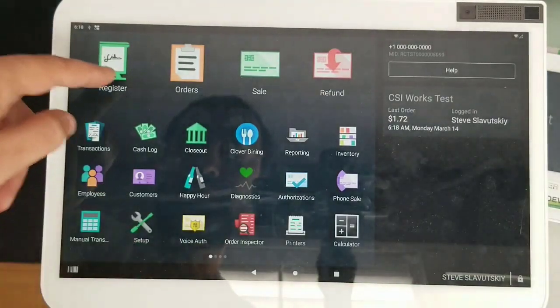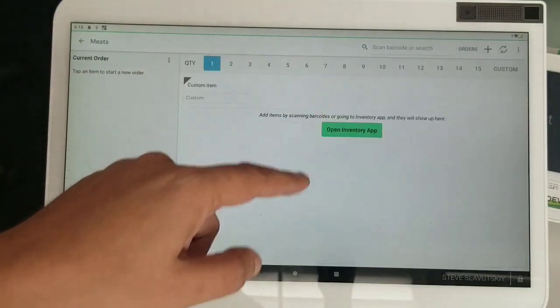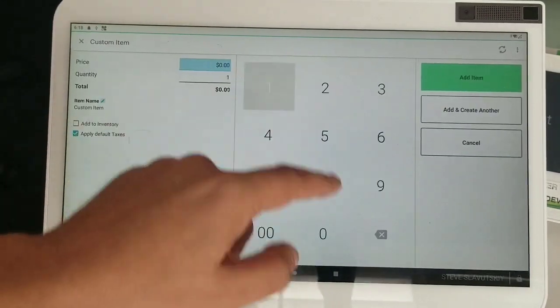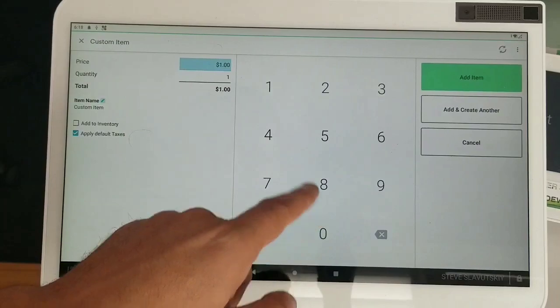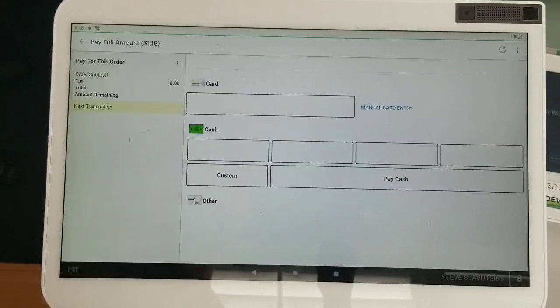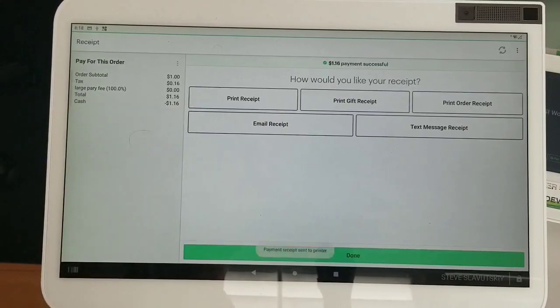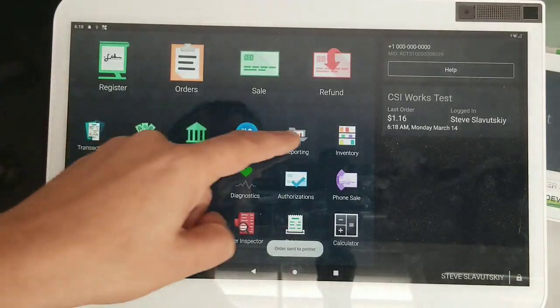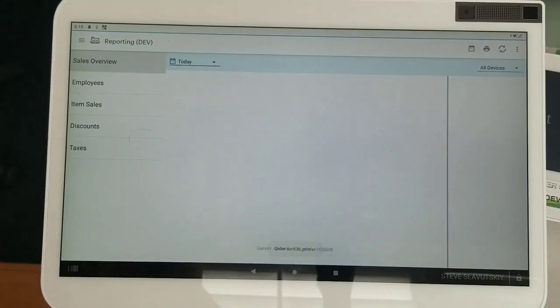Let me show you. So I'm gonna do this other transaction right now. Let's just put a dollar item like this. All right, so we have a $1. I'm gonna go ahead and pay for it with cash, like so. You take a look at this report here. Okay, so we did 2 transactions for today.